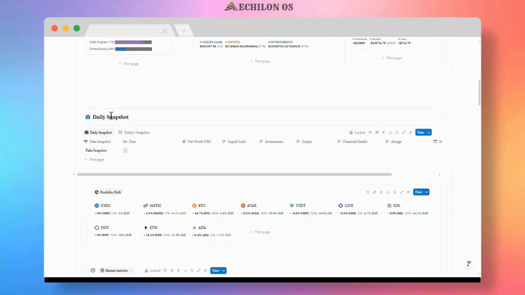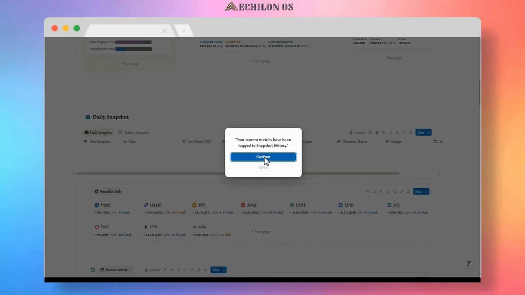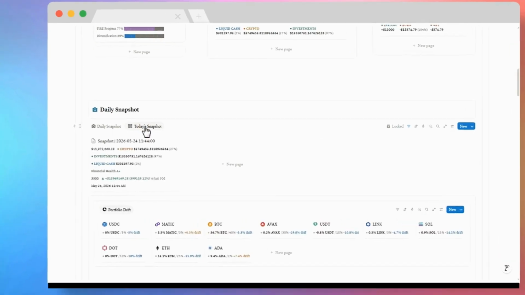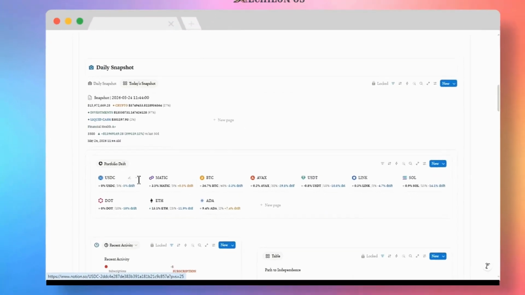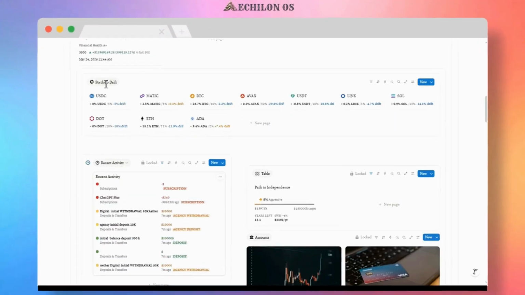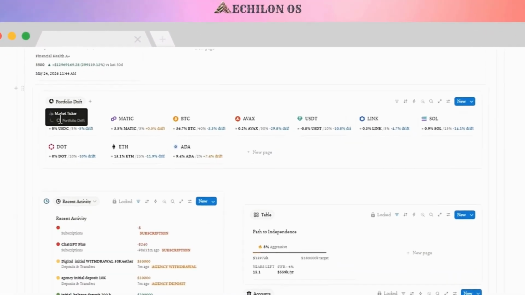Let's log our current financial state using our daily snapshot engine. Clicking this registers an immutable record of your net worth, liquid cash, and portfolio values. This creates an organized audit trail of your financial growth without messy spreadsheets. The Portfolio Drift engine monitors your live coin balances against target allocations, automatically flagging the exact moment you need to rebalance your portfolio.